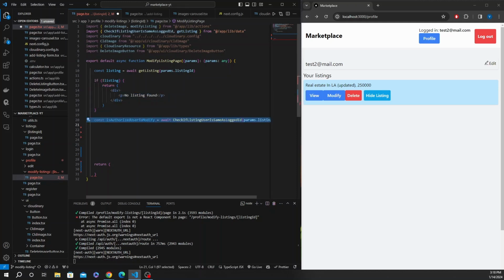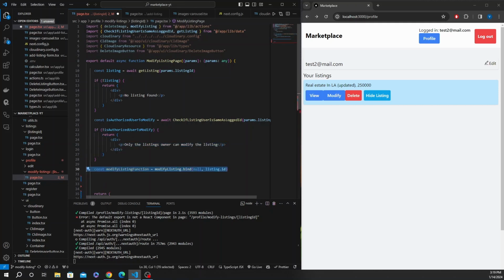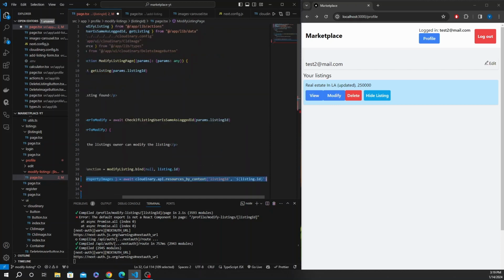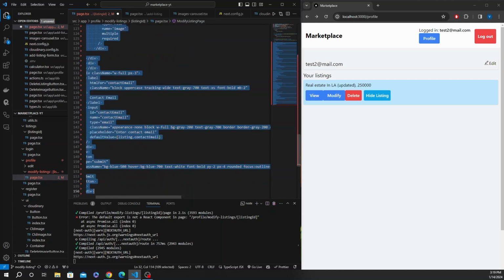Then we also need to check if the user is logged in and the user is the same one that has uploaded the listing. If that's true, we can continue on. But if it's not, we have to return an error right here. Then we can basically just implement the modify listing function, and we can get the pictures also from Cloudinary. We will need the pictures in order to modify the post, for example, if the user wants to add more pictures or delete the pictures.